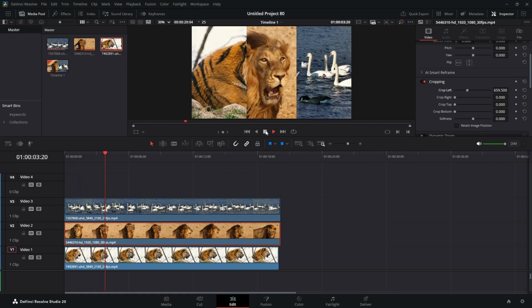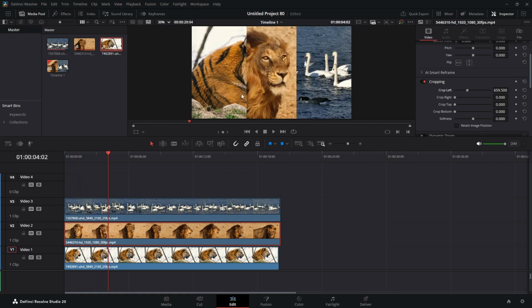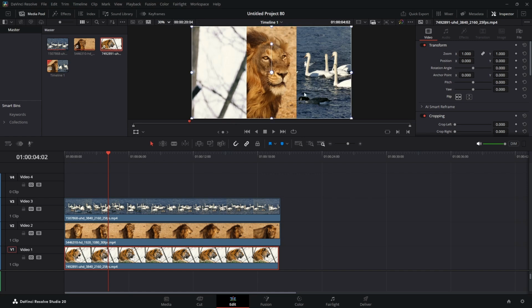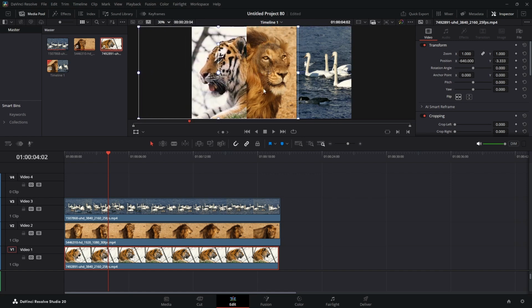Now here's a little tip. We'd like to see the tiger's face. He's facing the wrong way, so we're going to come up here to transform in our inspector panel, and we're just going to simply hit flip. So now he's flipped the other way, but we can't really see him yet, so I'm going to do this, and I'm just going to grab him and put him into view. We'll turn that off.